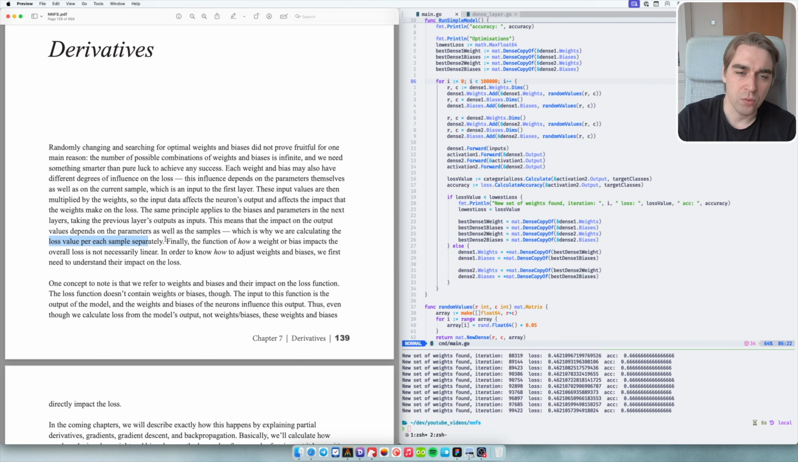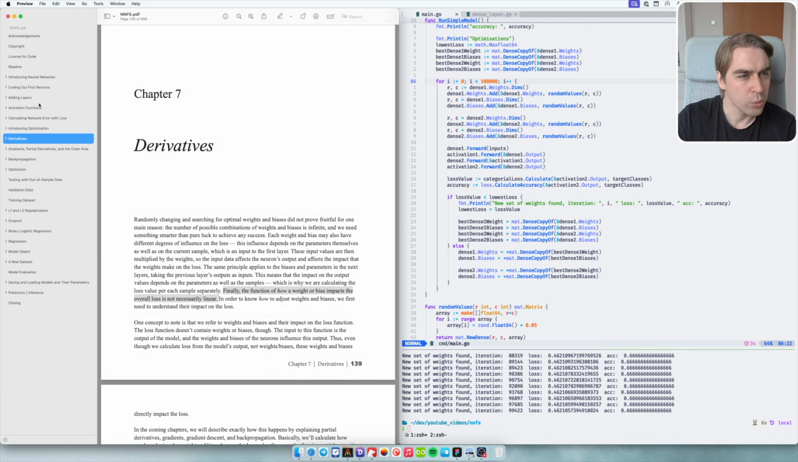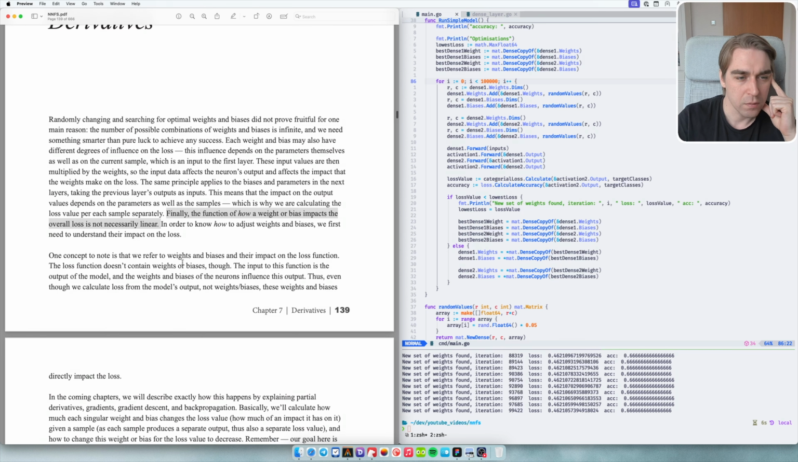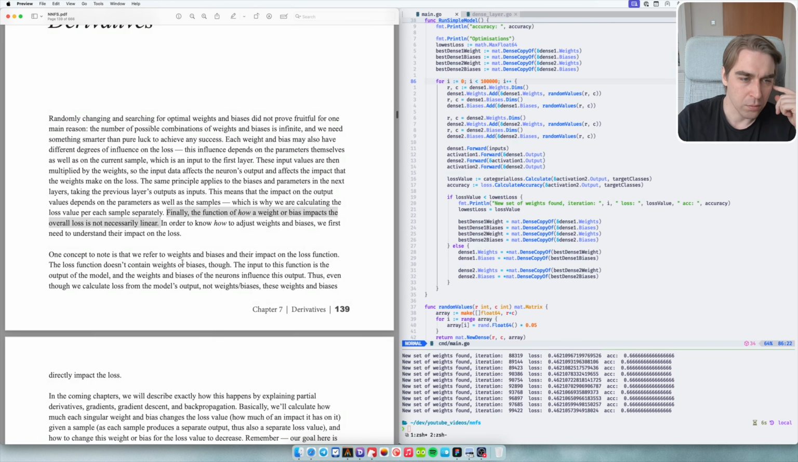Finally, the function of how a weight or bias impacts the overall loss is not necessarily linear, and we saw that before, I think, in the chapter on activation functions, so how it actually alternates the weights. In order to know how to adjust weights and biases, we first need to understand their impact on the loss.